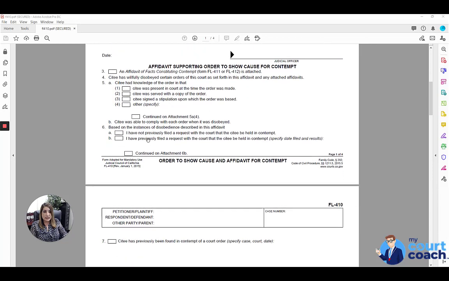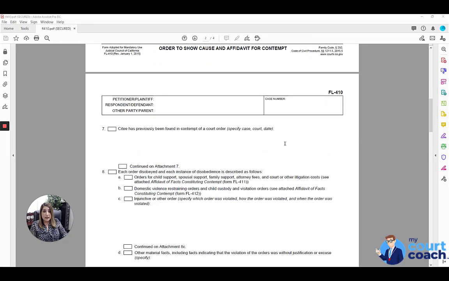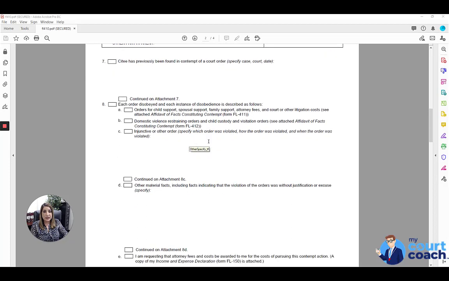Then you want to indicate whether or not you have previously filed for contempt based on the same instances of disobedience. So if you have, you would mark 6B, and if you haven't, you would mark 6A. If you do mark 6B, you need to specify the date of your original contempt filing and what the results were from that hearing. If the other party has previously been found in contempt of a court order, mark 6 and specify the case, court, and date of that hearing.